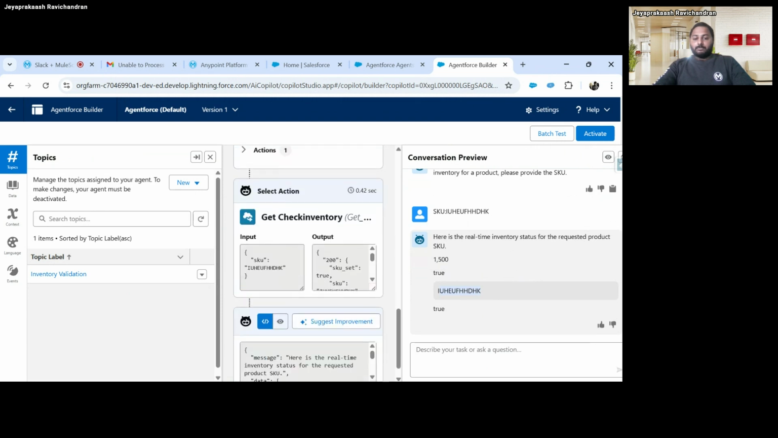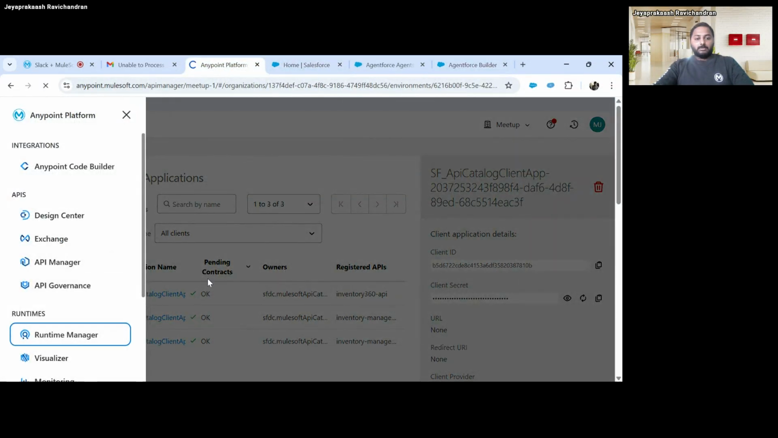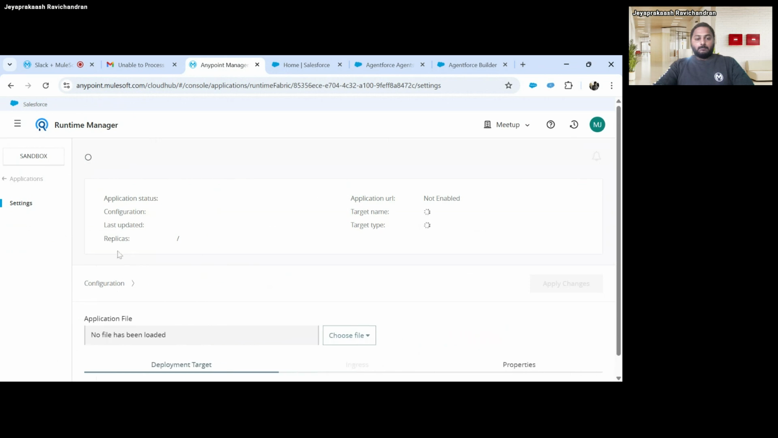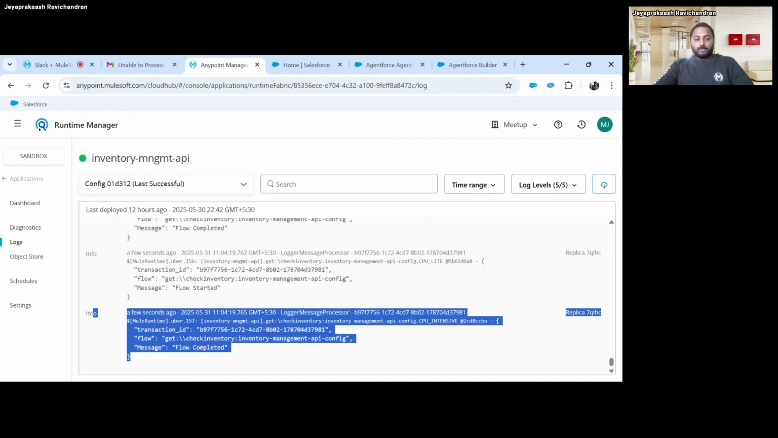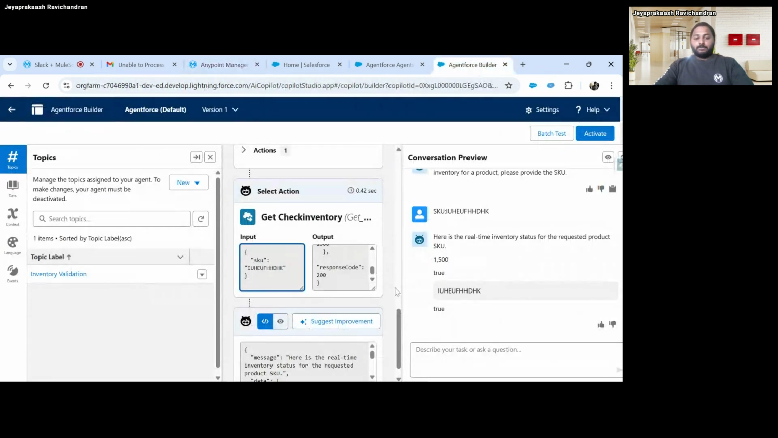So yeah, if you see, this is the request sent and this is the response which we got from the MuleSoft API, and we can confirm this even in the MuleSoft runtime logs, right? That we received it. Let me, yeah, this is the API going to the logs. Yeah, a few seconds ago, we got this get check inventory from the Agentforce. So yes, this is how we can implement the agent.